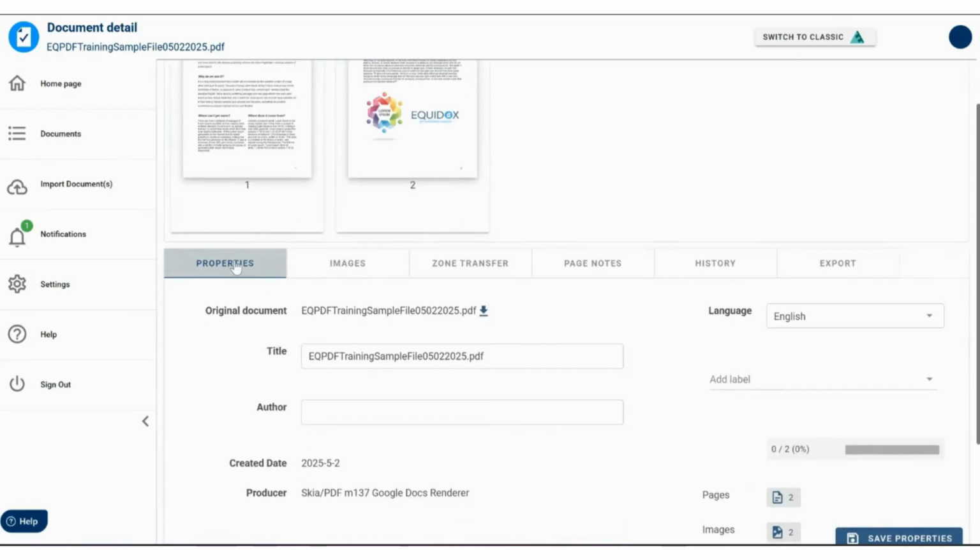Down below, you have the properties of the document. The properties you can adjust. So the first one, and probably the most important one, is the document title. Take note that the file name, which is showing right here, is actually a link to download the original. So if you ever misplaced the original copy of a document, you can always download it straight from Equidox. But this title here happens to be identical to the file name.